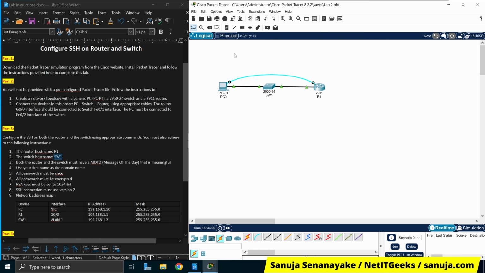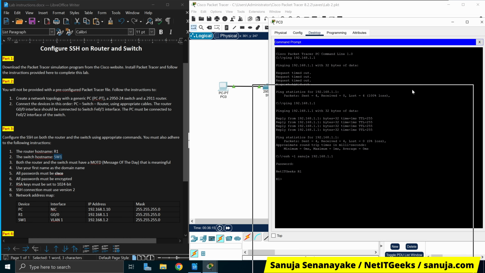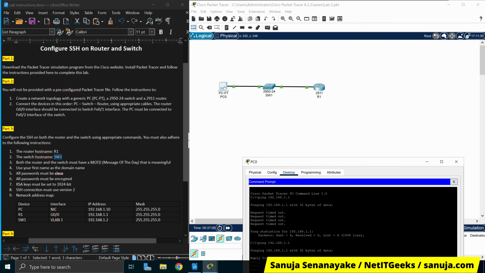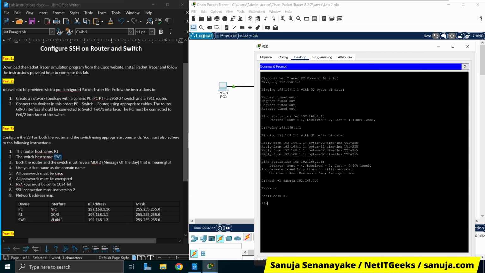Let's delete this console cable, just to prove it is SSH and there's no connection between the PC and the router other than the SSH connection itself. So we can even go into the router. If I type en, it's going to ask for a password. Remember, the password is Cisco. Enter config t, and here we go. We are inside the router using SSH.